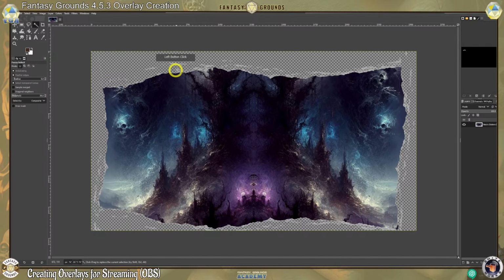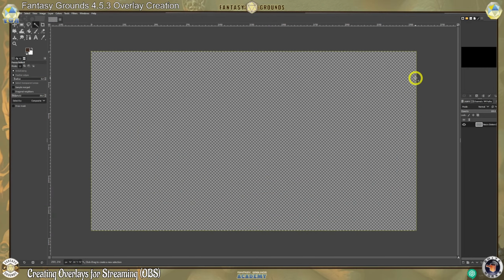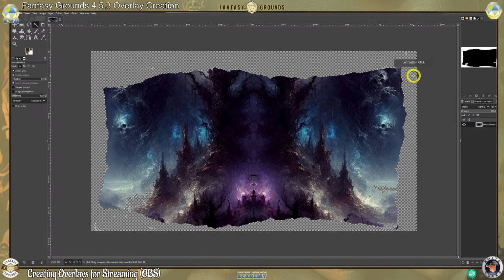And I can come through and take out these little bits of clouds, but you don't want to take out all of it because it's going to blend in with Fantasy Grounds. And I don't mind this little cutout here. It looks kind of cool. It gives it more of that natural blending. Oops, I didn't mean to do that. It gives it that blended effect, and it doesn't look perfect. And that's kind of what we wanted, this torn look.